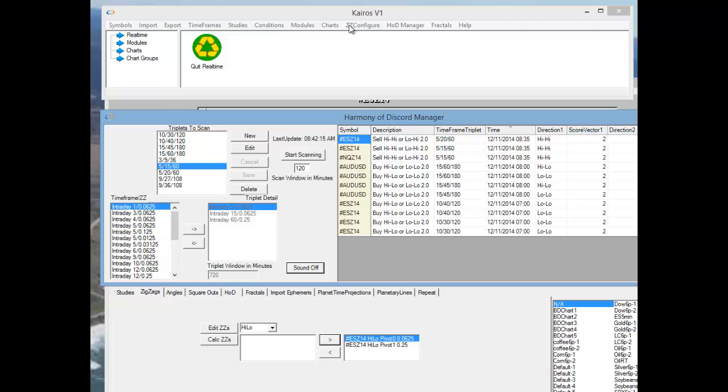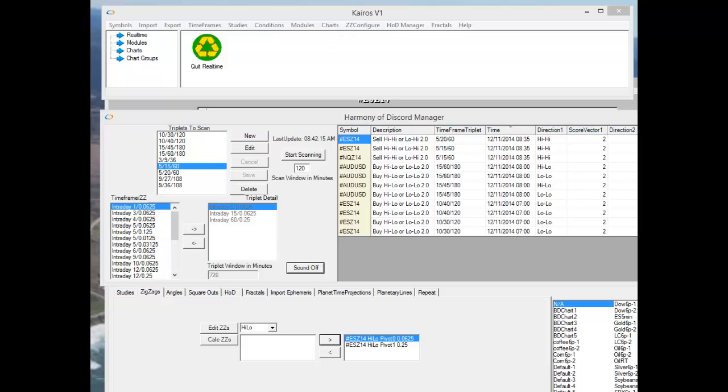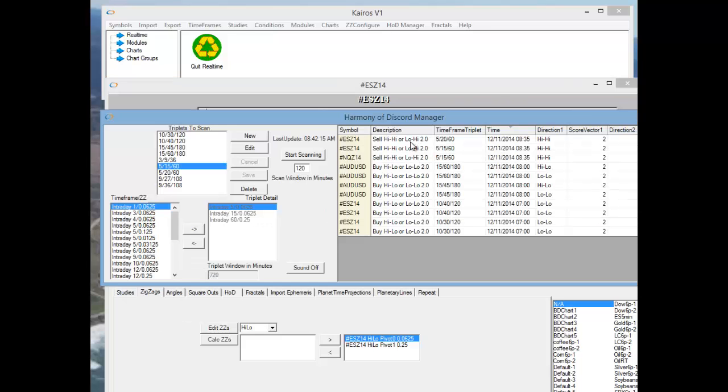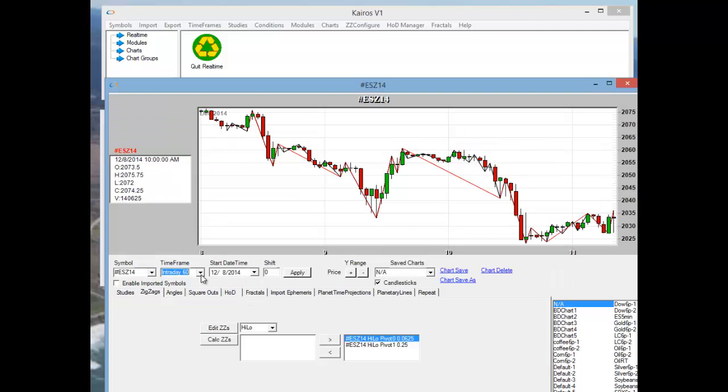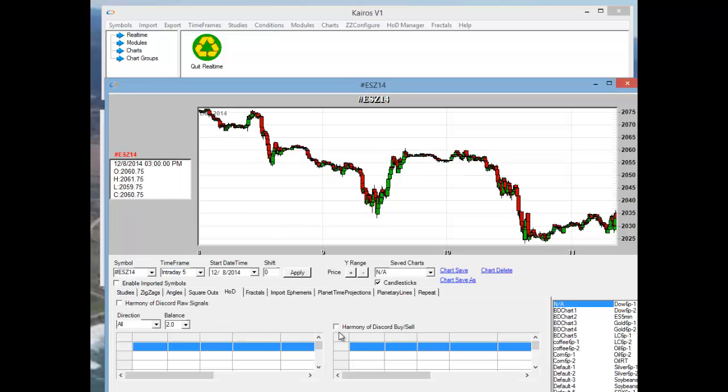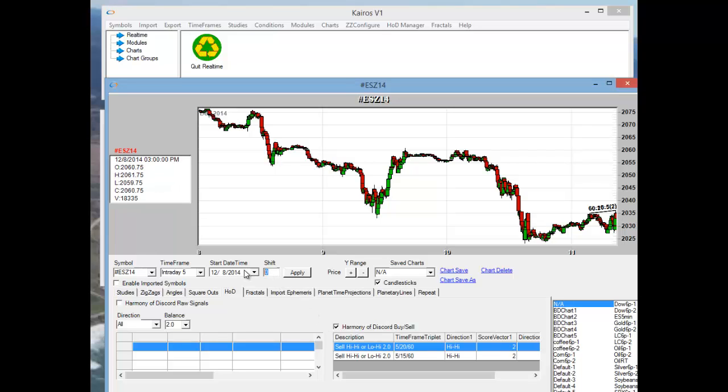This shows the symbol, the time frame triplet, the direction. To view the alerts on the chart, you have to go to the lower time frame. So for example, if we want to look at the alert for the ES, we go to the 5-minute time frame. This is the lowest time frame for that triplet. We go to the HOD tab and click on this box. We also want to shift over.